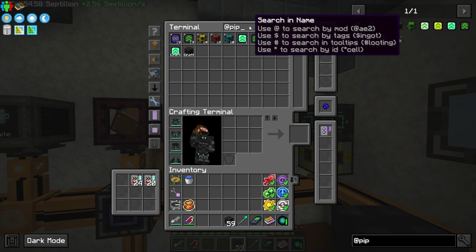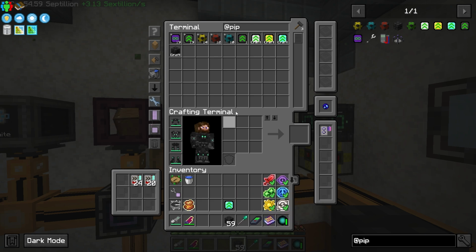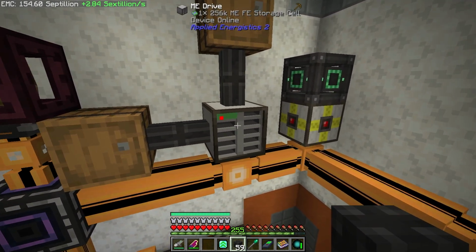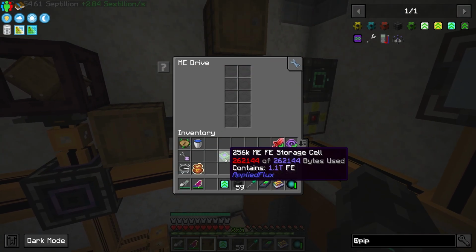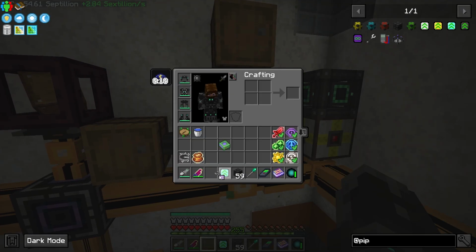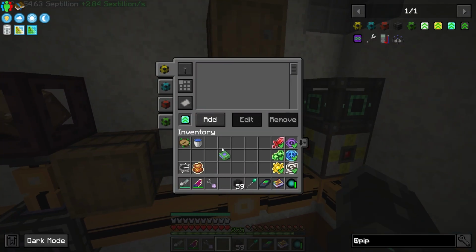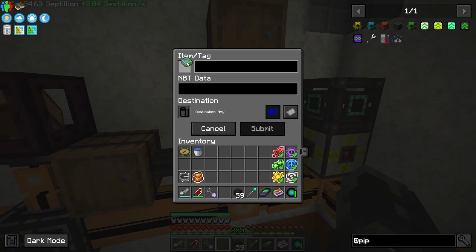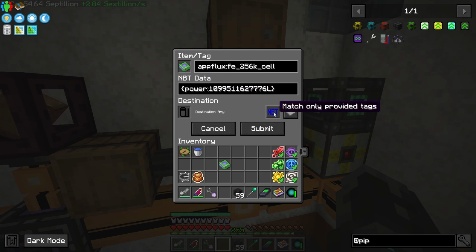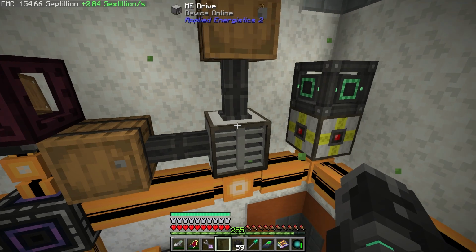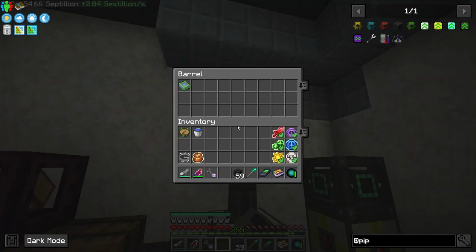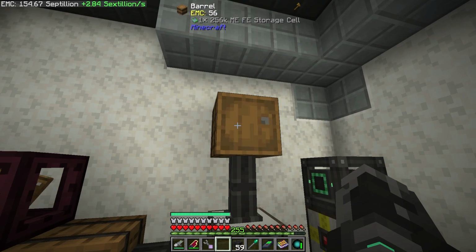So with the pipes mod, we need the advanced pipe upgrade for this. And in this, we'll have to set a very specific filter. So let's pull that out, grab a wrench, and I'm going to place this in, and I want to add this filter, and I want it to match this NBT. So match the exact NBT data, which should be this right here. Hit submit. And now we should be able to pull the item out, but only once it is filled.